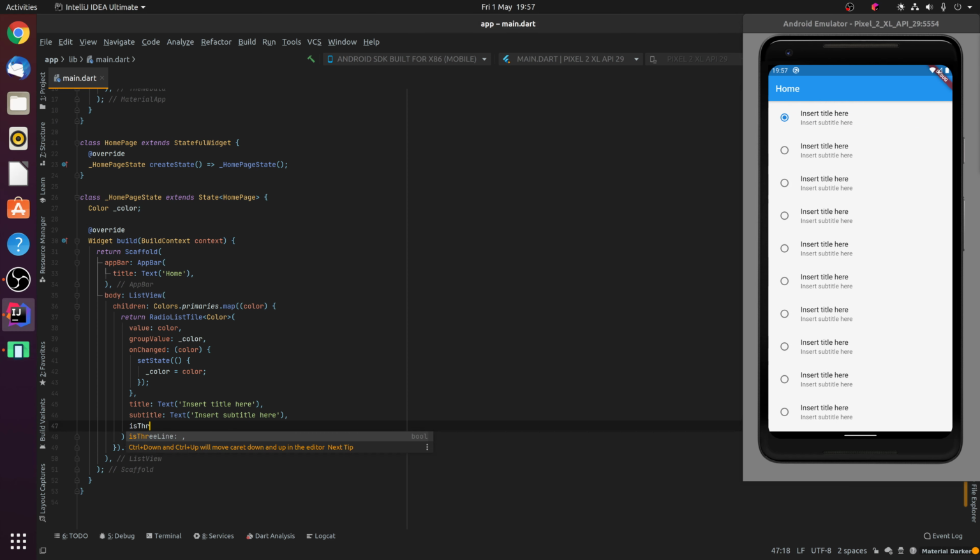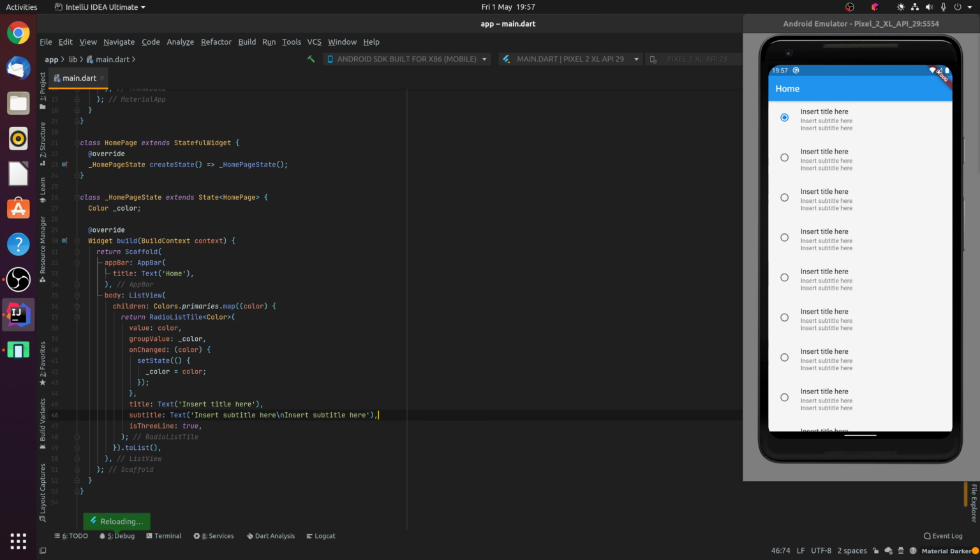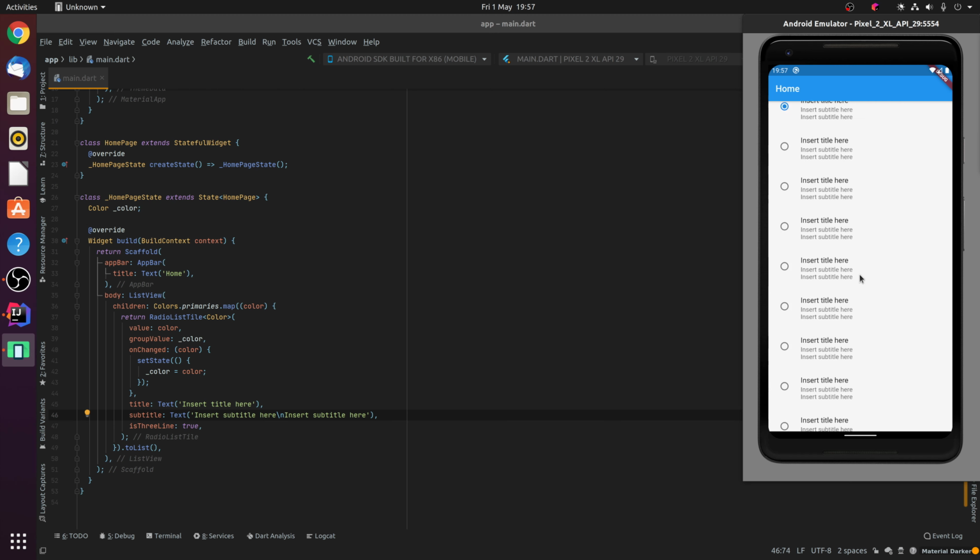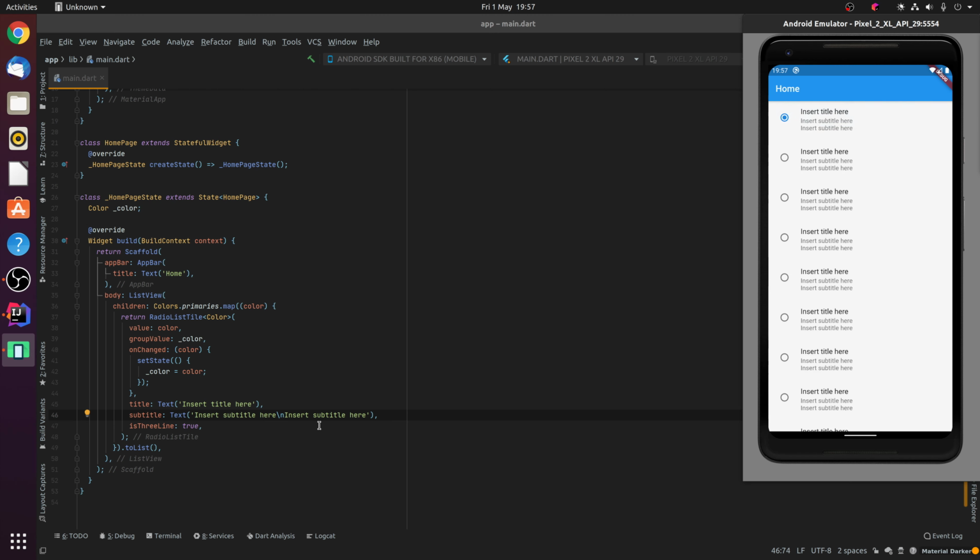Next up, we'll take a look at the is3line parameter. By default, is3line is set to false. However, if we were to set it to true and apply an extra line to the subtitle, you'll notice how the RadioList tiles automatically adjust their vertical padding so they're still nicely spaced out on the page, even when you have 3 lines of content, 1 line of the title and 2 lines in the subtitle.